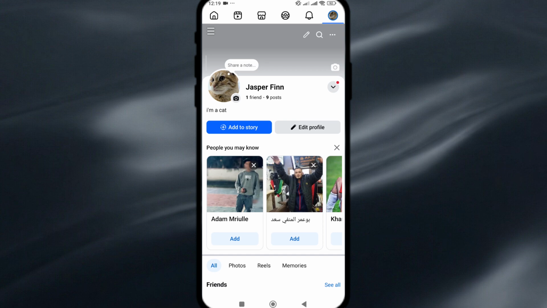In this video, I'll show you how to use Facebook Youth Safety settings on your phone. These settings help make the account safer by limiting who can contact you and what kind of content you see. First, open the Facebook app on your phone and make sure you are logged into your account.